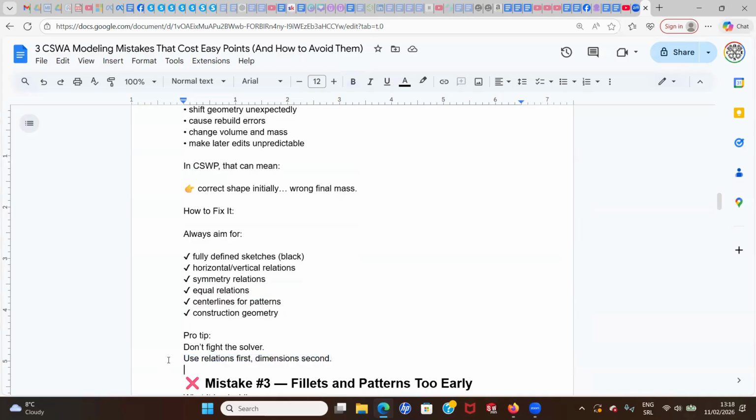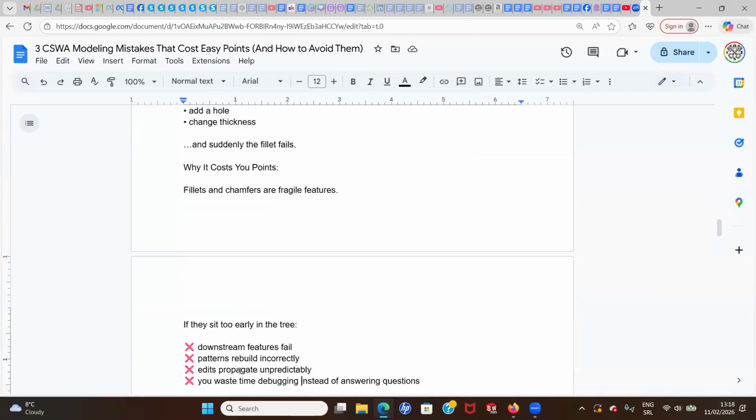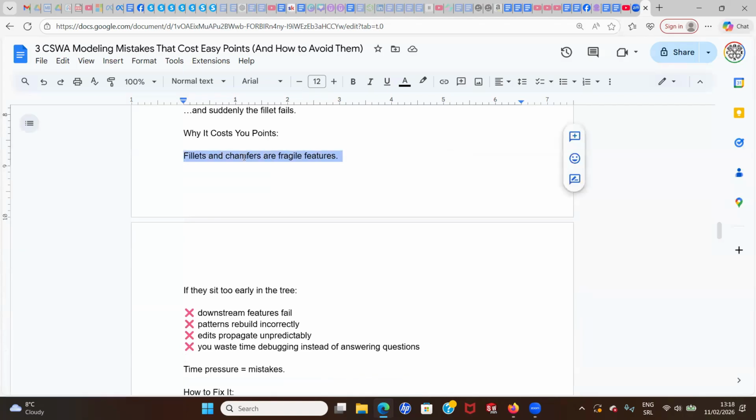Mistake number 3, fillets and patterns too early. That means you add fillets immediately after extruding. And then later you modify the sketch, add holes, change thickness, and suddenly the fillet fails. Why does this cost easy points? Because fillets and chamfers are fragile features. If they come too early in the tree, downstream features fail, patterns rebuild incorrectly, and edits propagate unpredictably. You waste time debugging instead of answering questions, because time pressure equals mistakes.